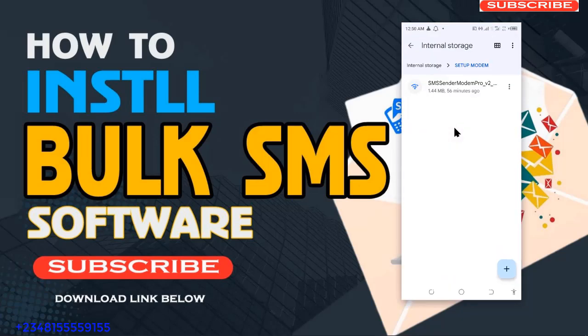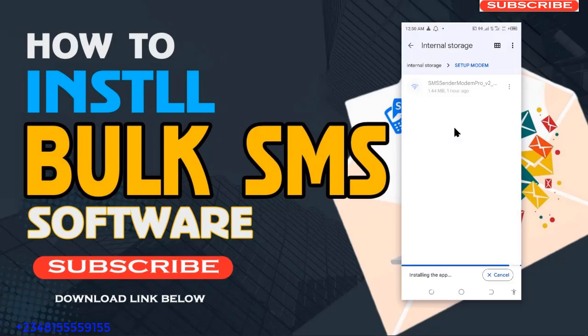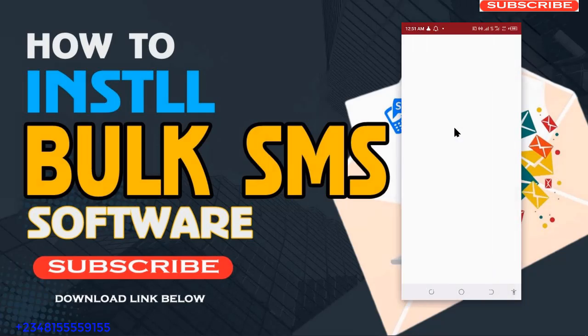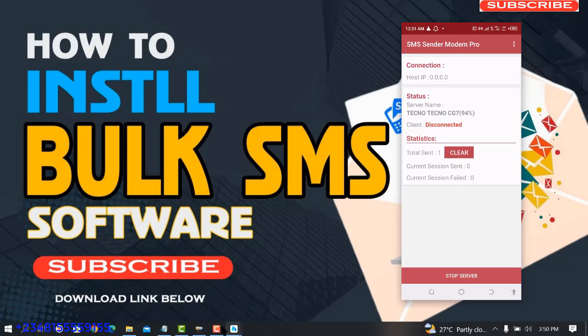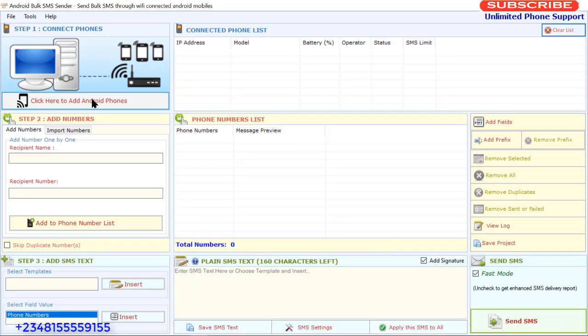Here is the modem, so I'll just click on it and then click on install. Open the modem after installing, then go to open the software on your device. Next, you want to add a phone to this software. Click on add Android phone.